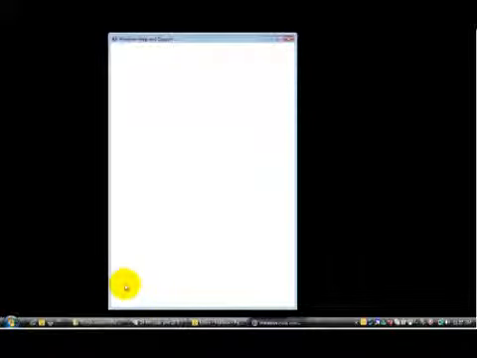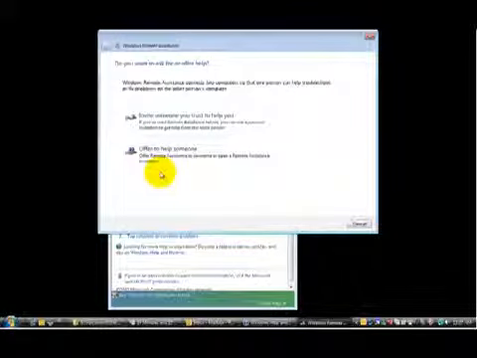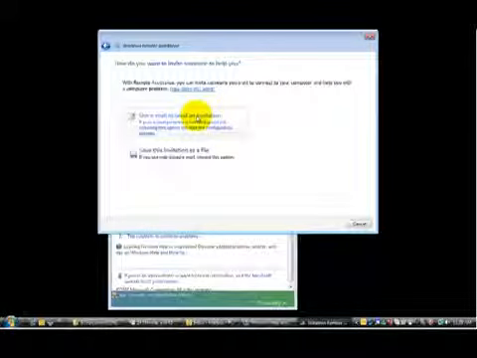In Windows Vista, it's slightly different. We go to Start, we go to Help and Support, and we find in the middle of the screen Ask Someone. And there we go, use Windows Remote Assistance to get help from a friend. We want to invite someone we trust to help us. We're going to use email to send an invitation.